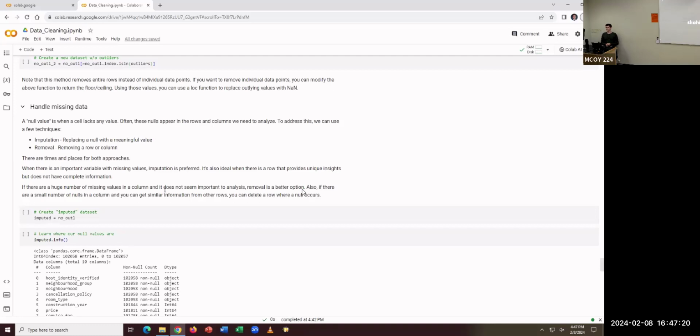Usually, if there is an important variable that has some missing values, given its importance to your analysis, then you should try to impute things. And you should also try to impute if there is a row that has unique insights but doesn't have complete information.